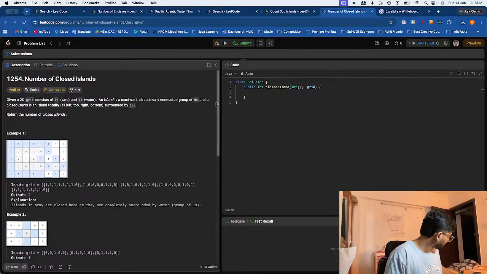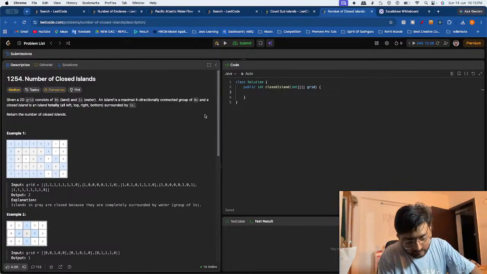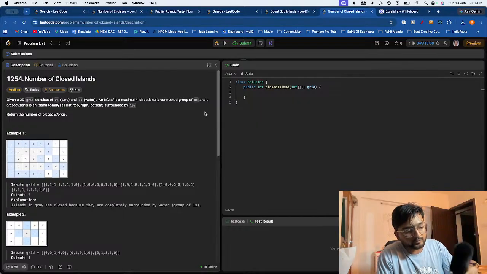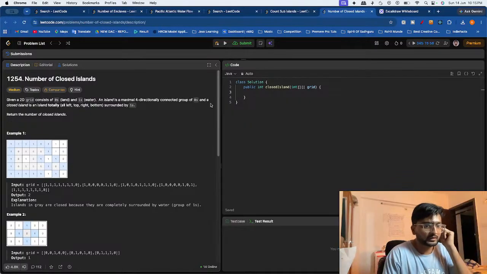I hope my audio is correctly audible. I'm using this new kind of mic. I never tested this. This is some AI powered mic.